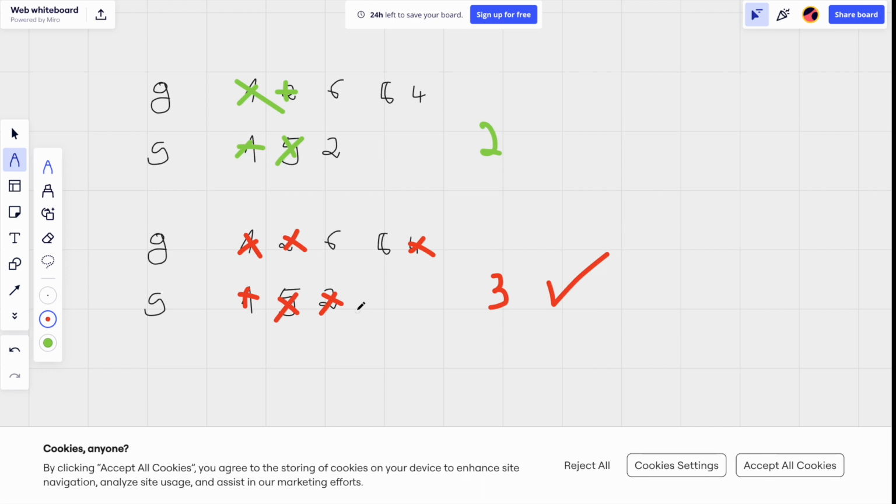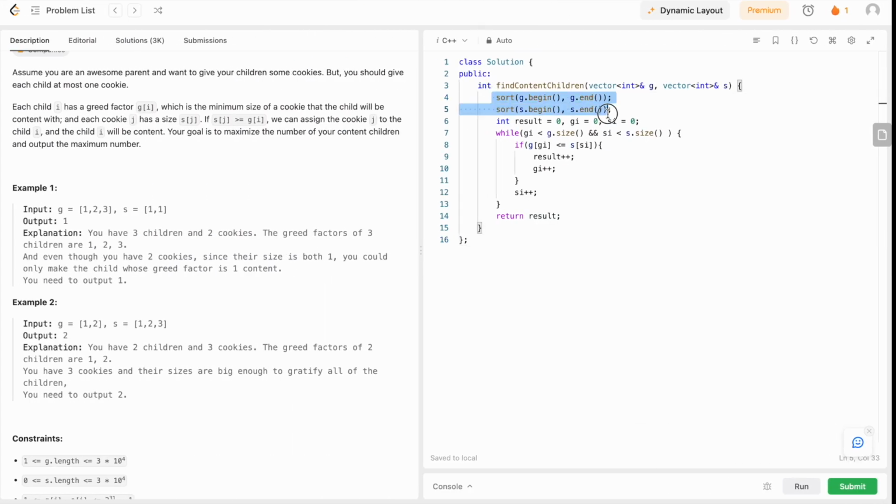To solve our problem, we are going to first sort both the first and the second array, and then loop through those elements. So here we sort the first and the second array. Once we have it, we create a variable result, which keeps track of the number of children we have satisfied already, and then we have the index pointing to the array of children and the index pointing to the array of cookies.